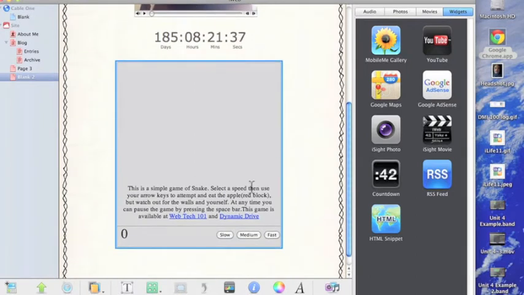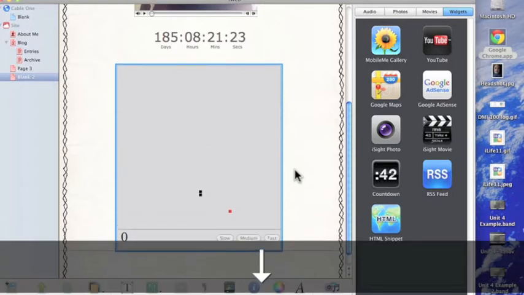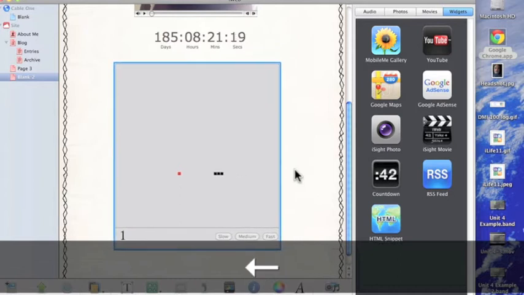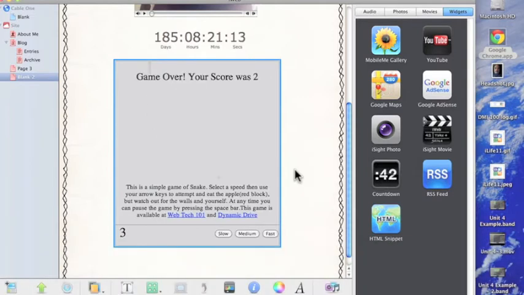And of course, since I've never done this before, we're going to start. Let's see, select the speed, use your arrow keys to eat the apple. Okay, we'll do slow. I guess the red one's the apple and the black one must be me, and I'm going to use the arrow keys. Okay, look at that. Hey, I'm doing good here. I'm going to crash into a wall. Game over. My score was 2.